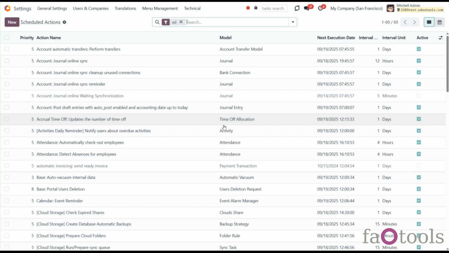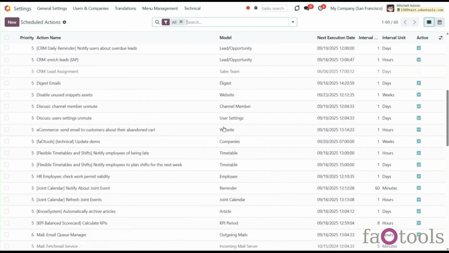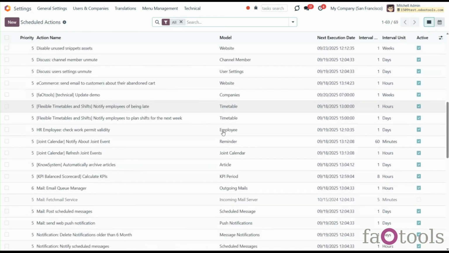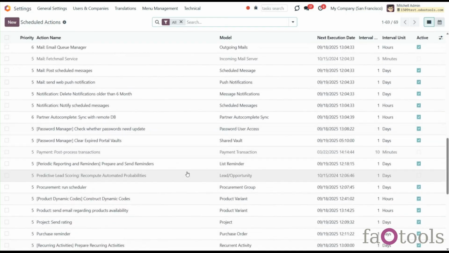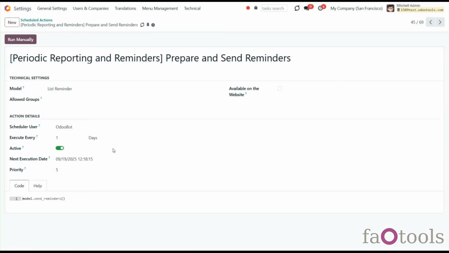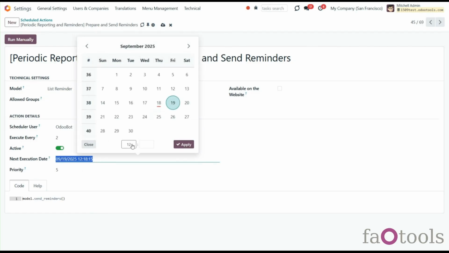Find the scheduled job, prepare and send reminders. Start editing it and, in the field Execute Every, specify the frequency with which the scheduled job should be launched. For that, choose the number and type of the period. Optionally set the next execution date and time in the field Next Execution Date.